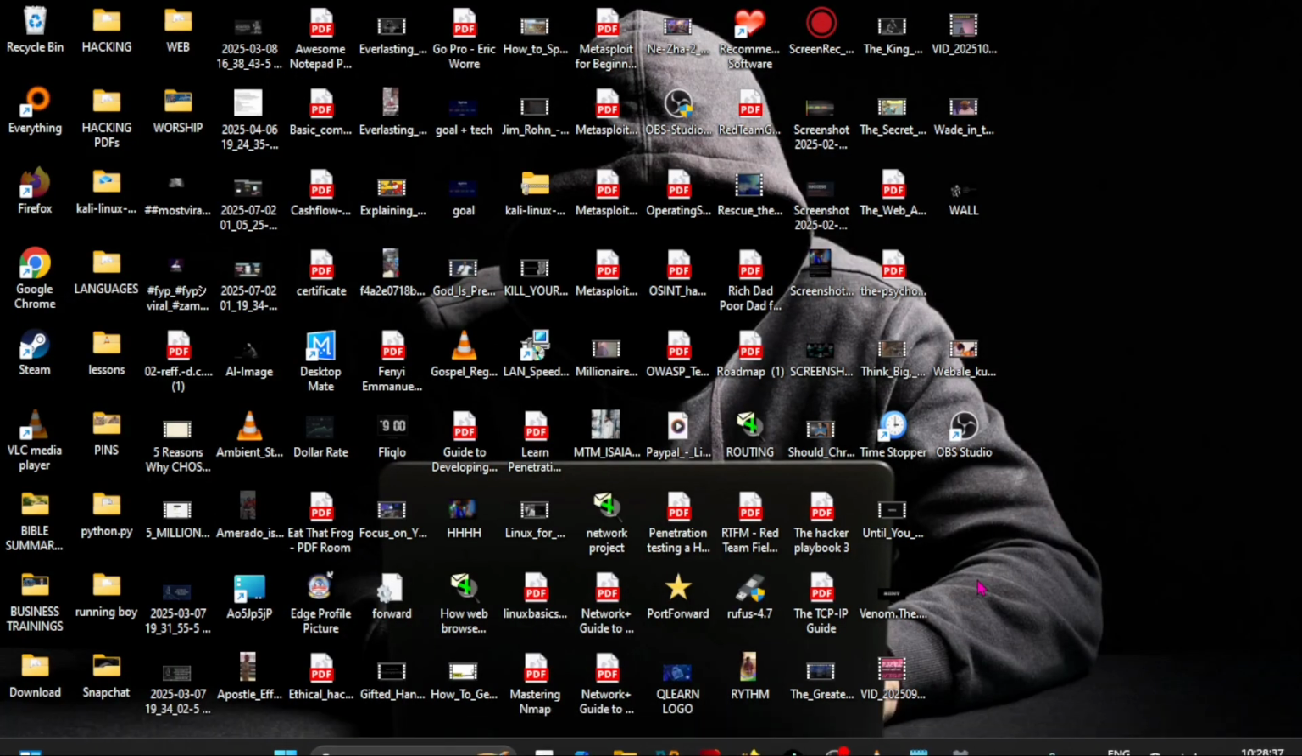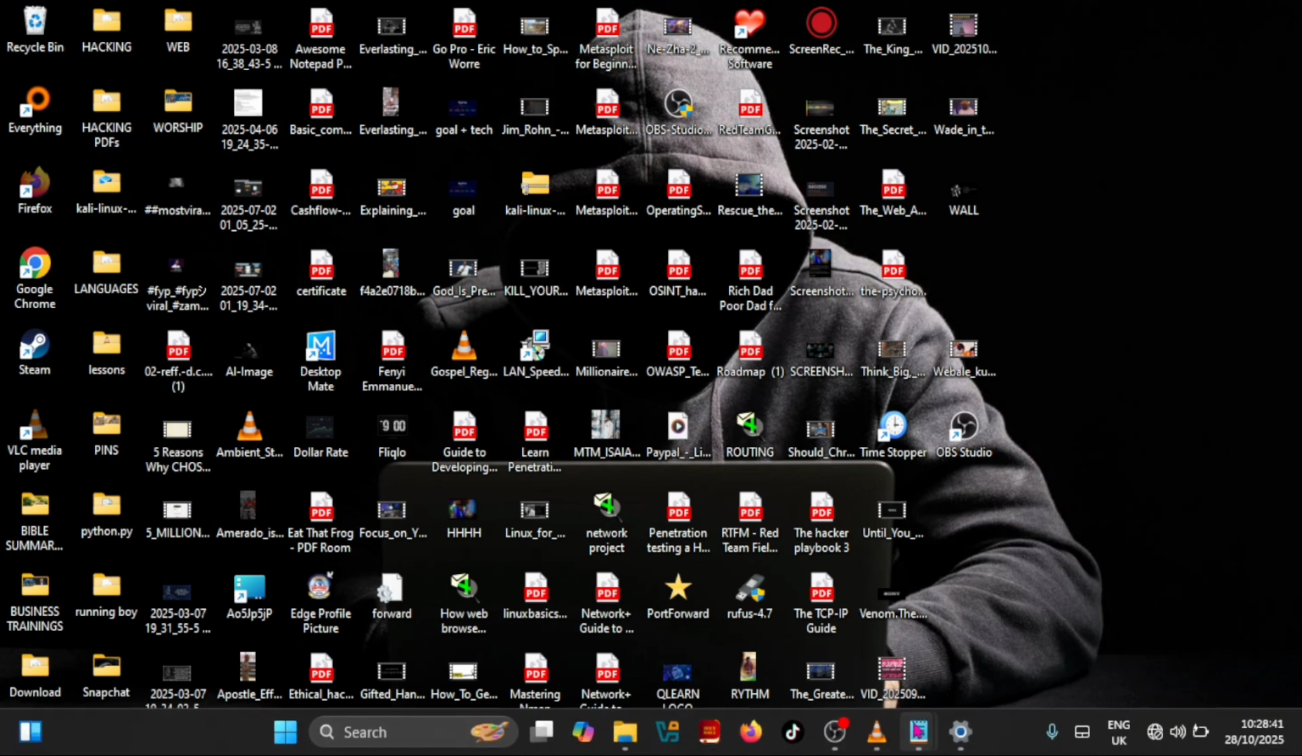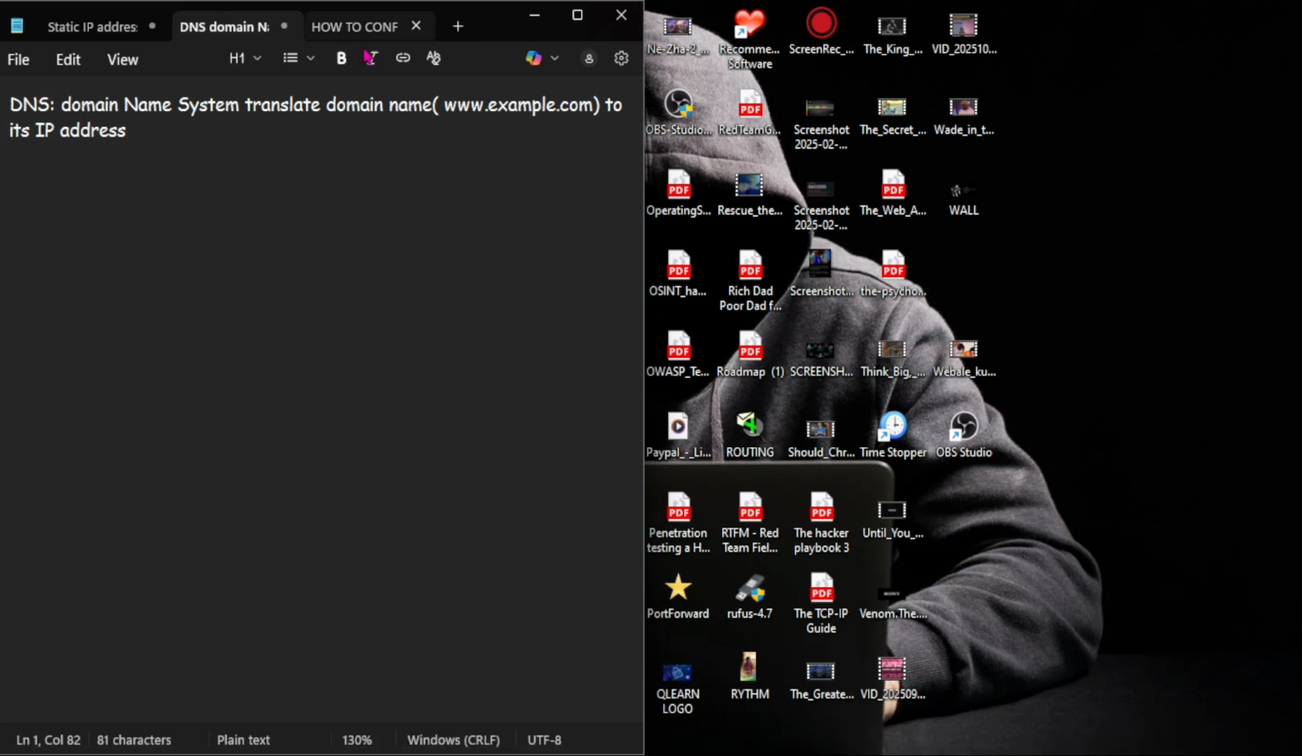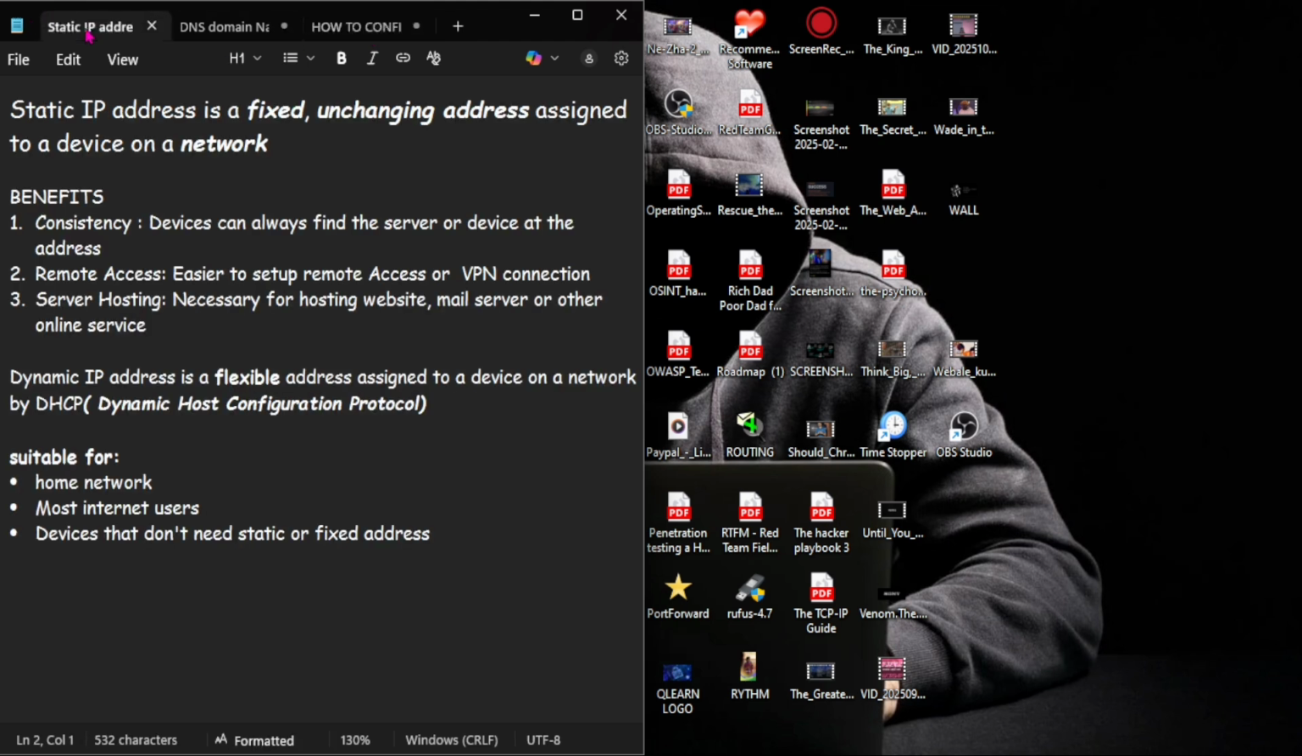So today, we are just going to learn how we can configure a static IP address on our Windows machine or on our computer. Before we deal with the static IP address, you have to learn more about it. We have static IP address and then dynamic IP address.